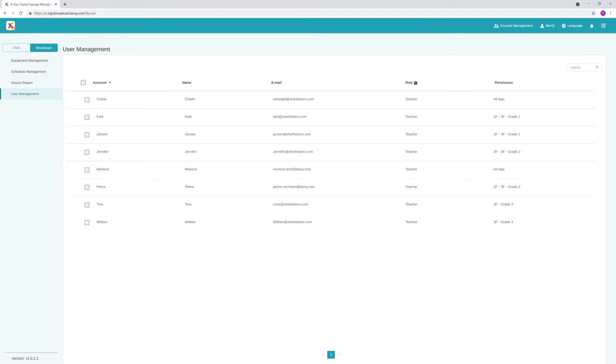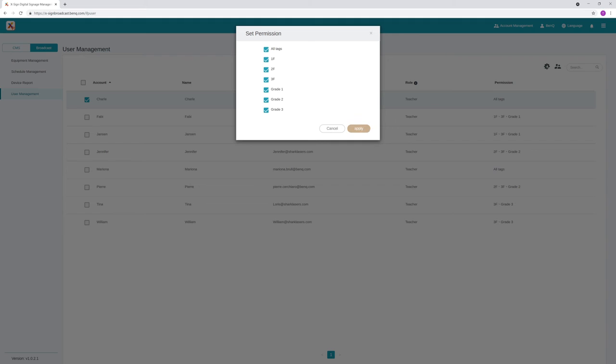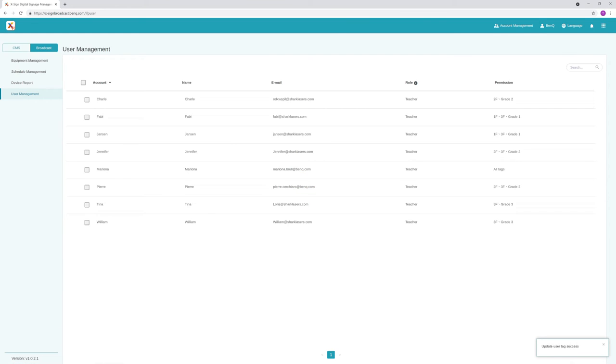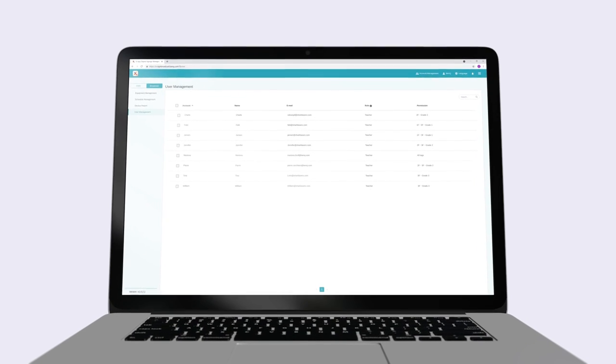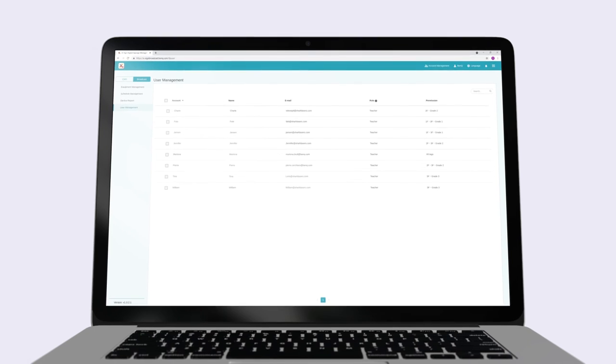To modify permissions, select a user and then click Set Permissions. Assign tags to the user by selecting them from the list. Afterwards, click Apply. That's it. You can now manage user roles and permissions in XSign Broadcast.